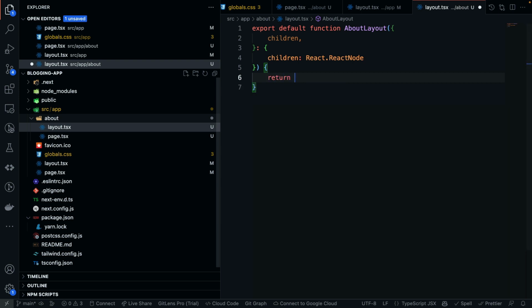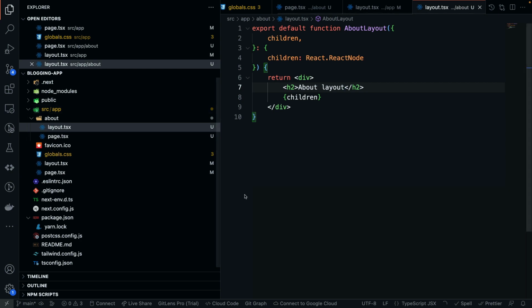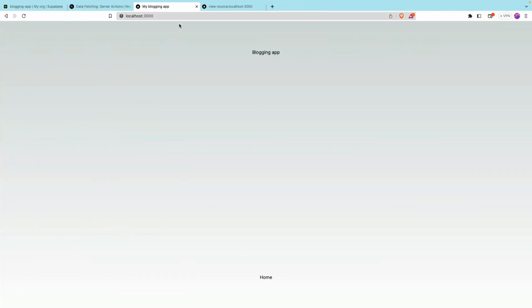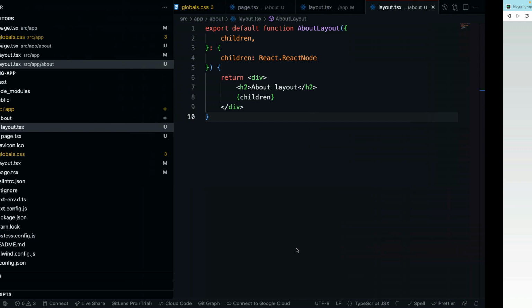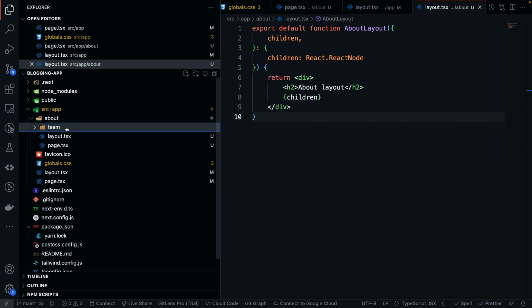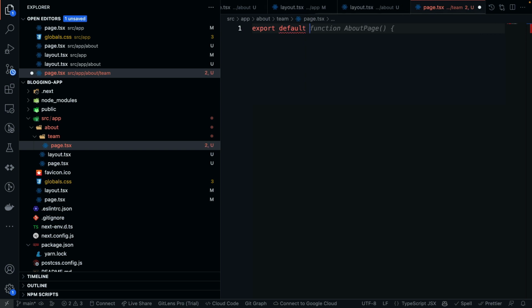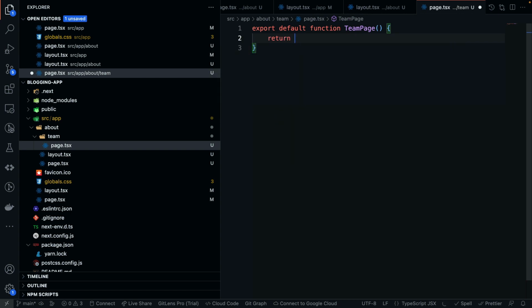Anyway, so now what I'll do is I'll render div and then I'll render children, and just here I'll put in a h2 called about layout. So now if I go to the /about route, I should see blogging app, and then about layout will render this, and this has been rendered by about layout, and this is rendered by the about page. I can go a step further. I can create another folder here, maybe something like team, and then inside that I can create a page.tsx, and here let's say I return function team page, and here let me render team.